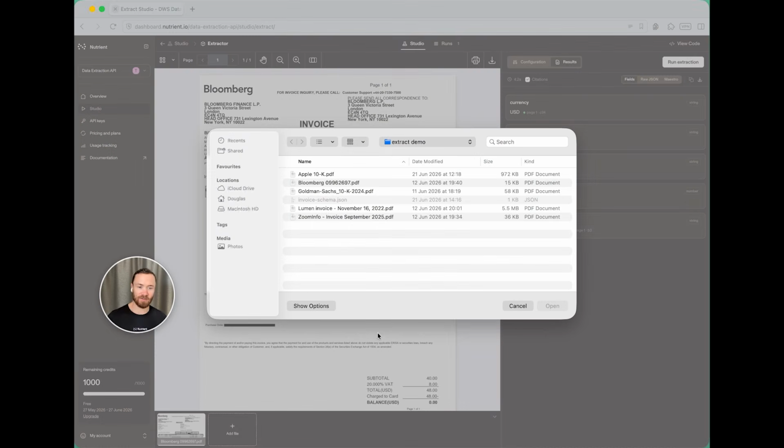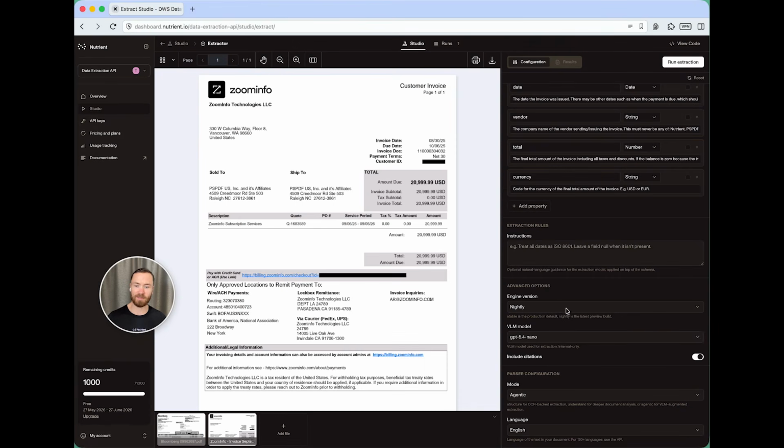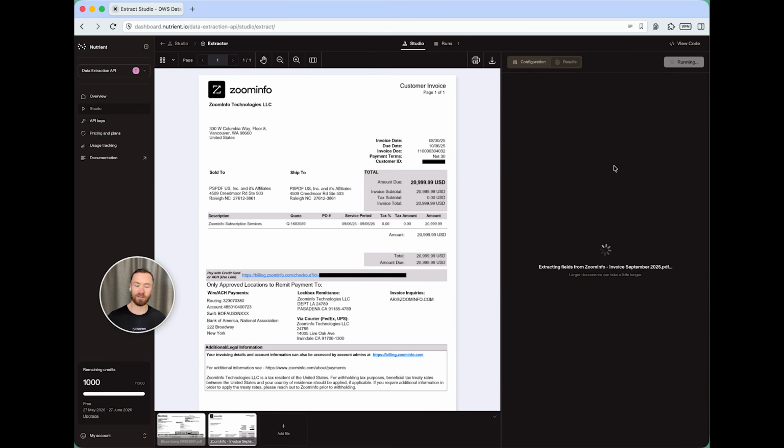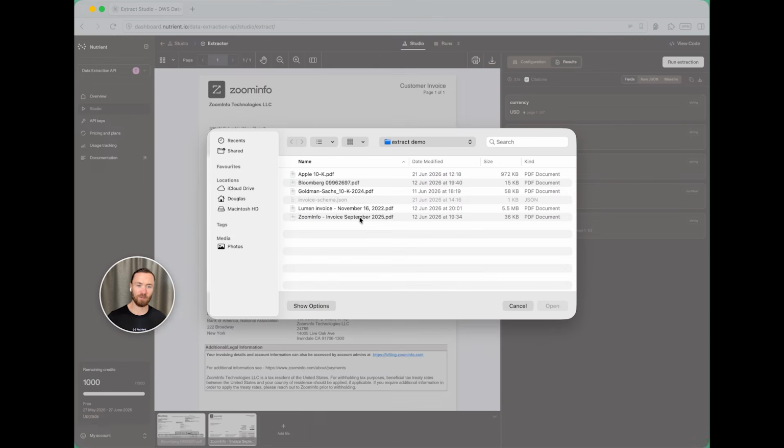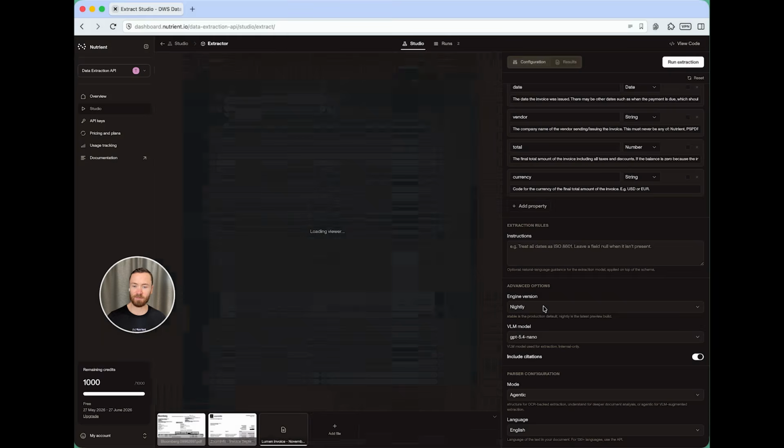Okay, so that's fine for a single document, but things get a bit more useful when we can apply the same schema to a different document. So you can see this one is from a different vendor, has a different layout, but we can still pull out the same information. So we can see we've got the fields we requested as before. We'll look at one final invoice. This one is a bit different.